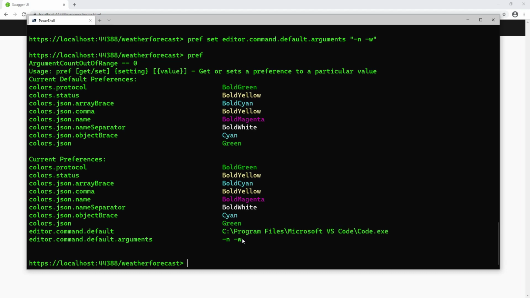And I wanted to give command line arguments to VS Code, because there's a couple things I want to tweak in there. First of all, I want it to be -n, which is a new window. And what that'll do is, even if I have VS Code open, it's going to open a new copy of VS Code with just that one file I need to modify.